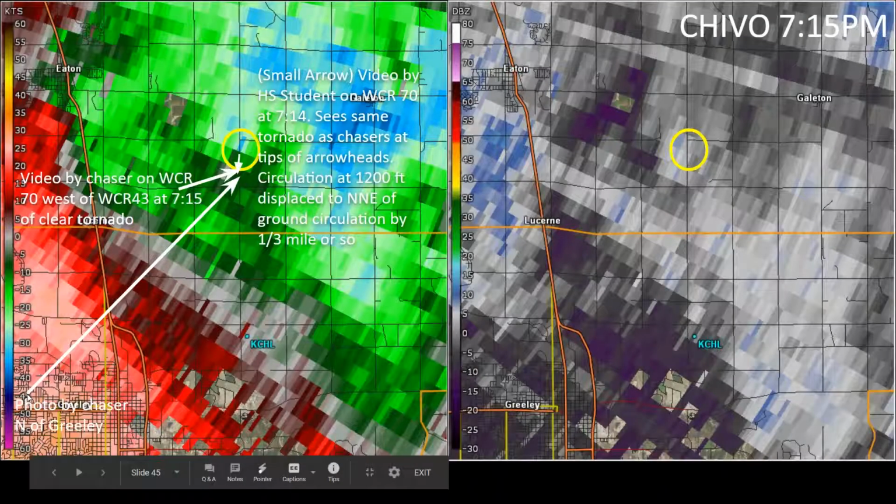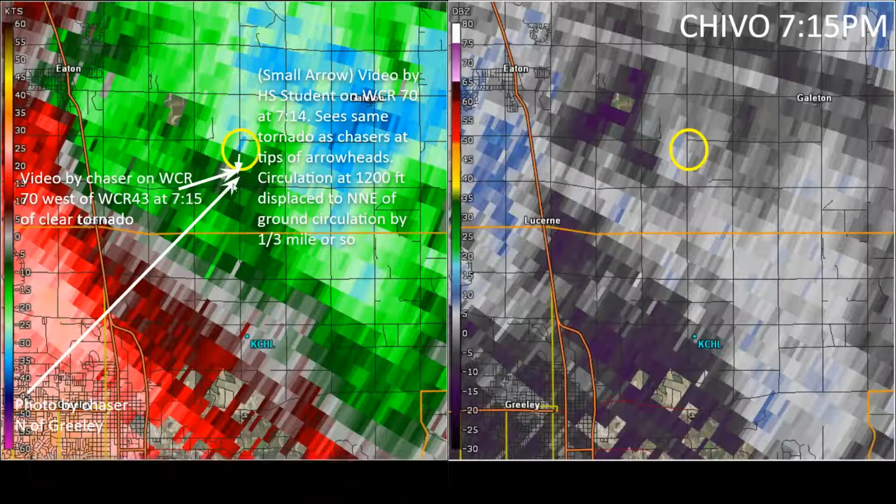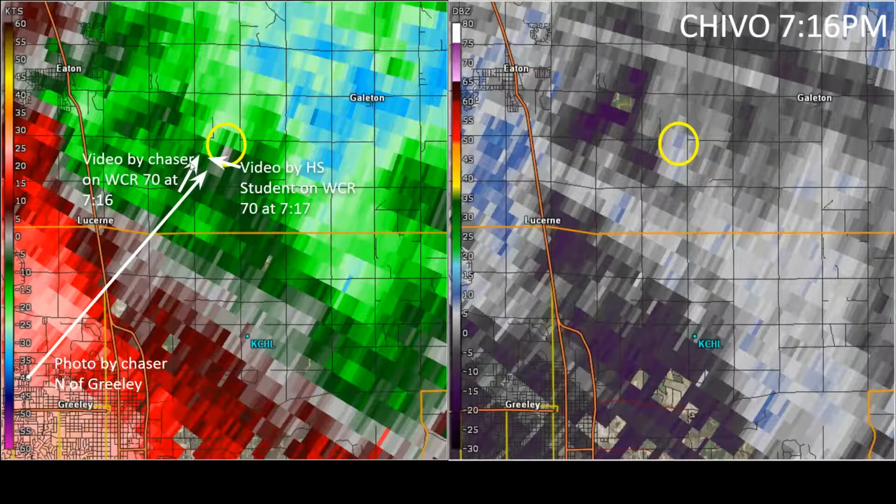We got a photo from Greeley, really nice shot this far away, same tornado, time stamped. We had 3 different people see this tornado at that time, and notice the shear signature. It's offset by about a half mile, as I mentioned. Again, probably either in time or in location, the parallax effect from the radar beam hitting the tornado a little bit aloft. 3 different people saw that one.